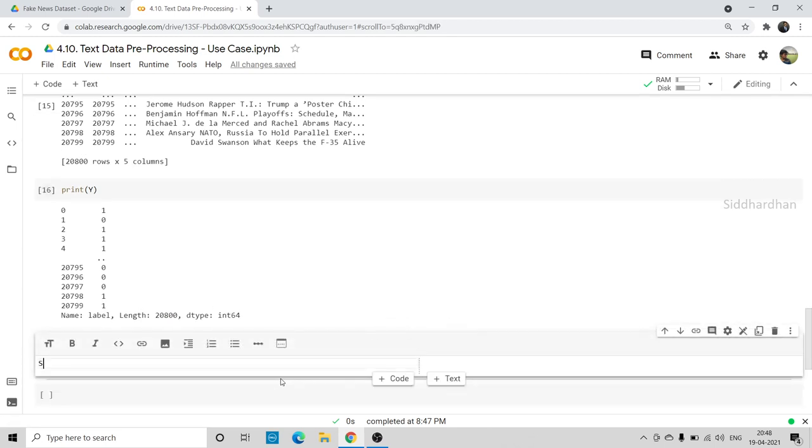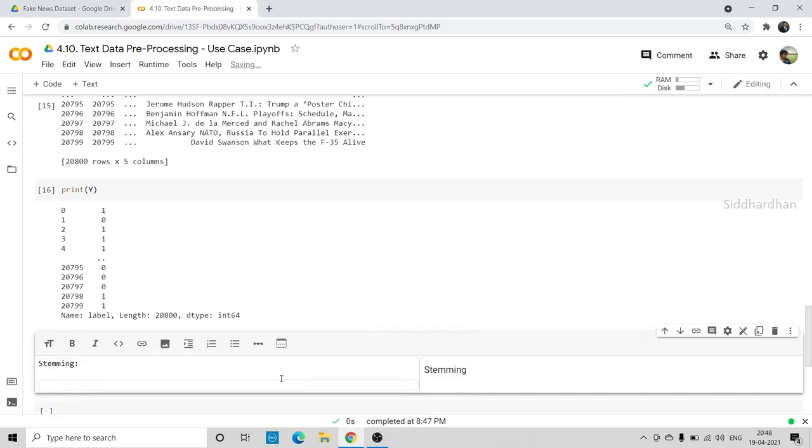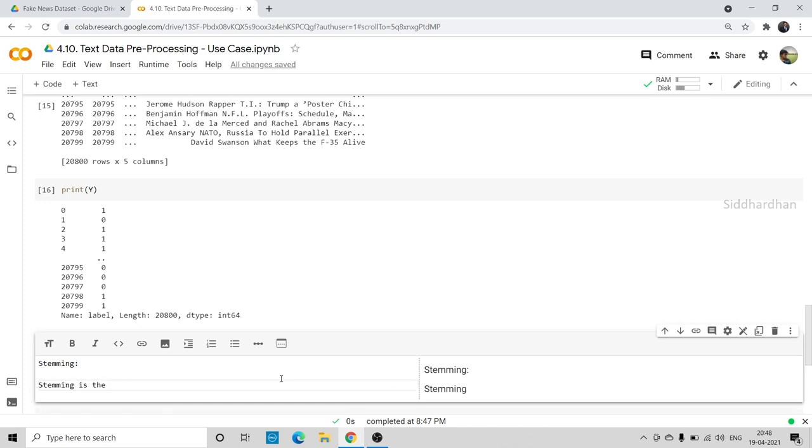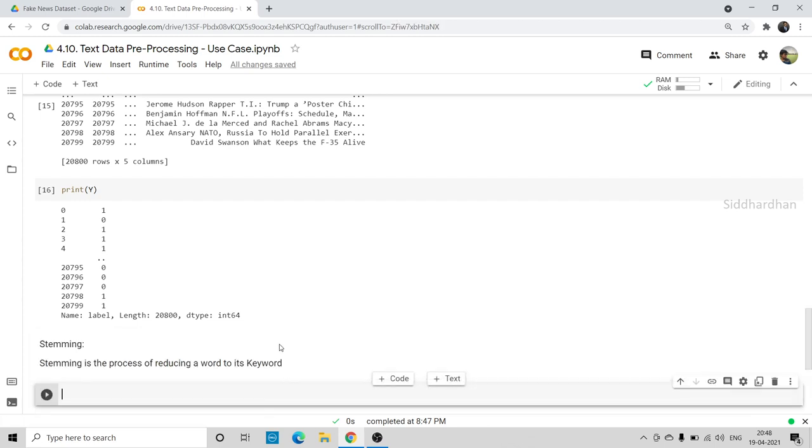Now we are going to do an important step here. This process is called stemming. Stemming is the process of reducing a word to its keyword. Okay, so what is meant by this keyword?